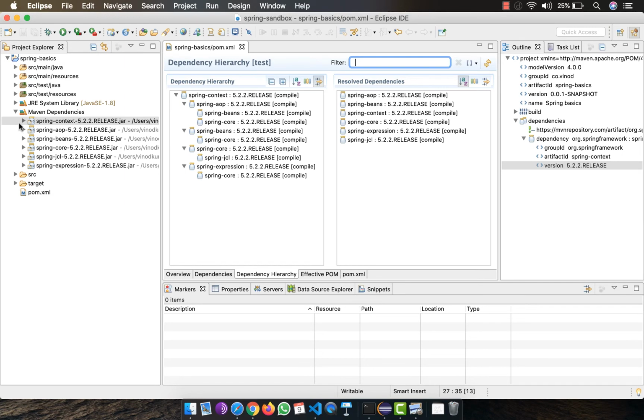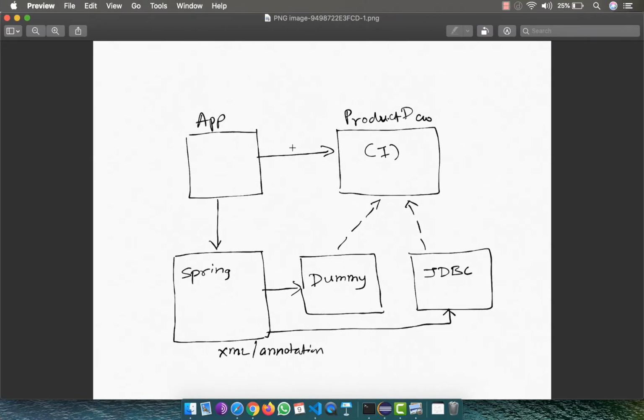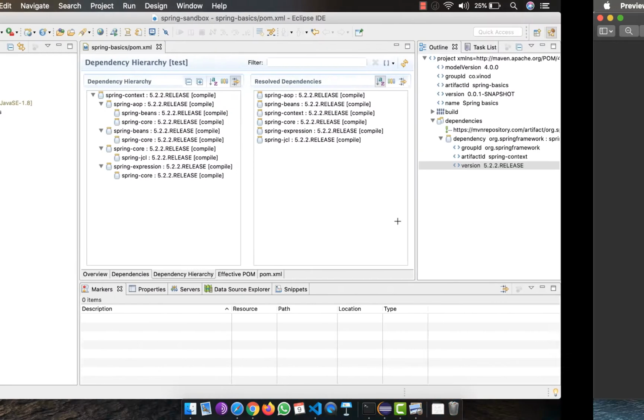Now that we got the Spring libraries, let's bring our actual application, which is this. We want to create a product DAO interface with a couple of implementations. For now, both the dummy implementation as well as the JDBC implementation, let's return some hard-coded values, and later in the subsequent videos, we will get the actual data from the database tables. So let's go to our code.